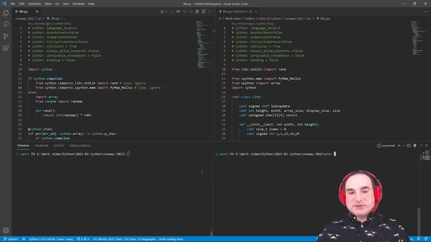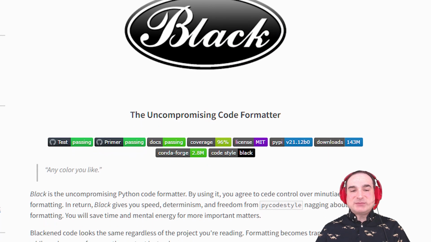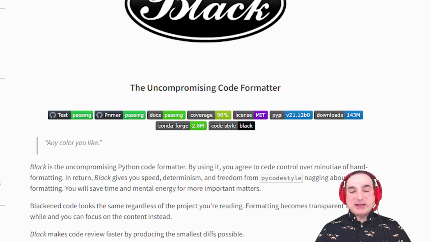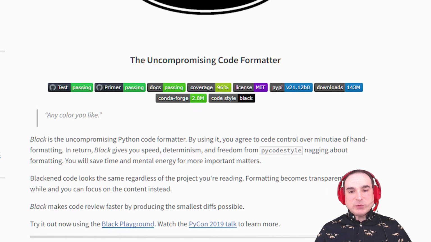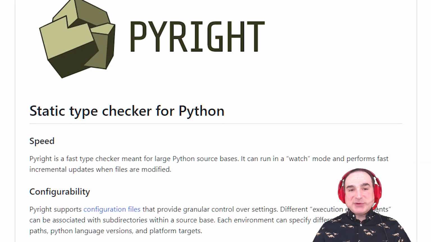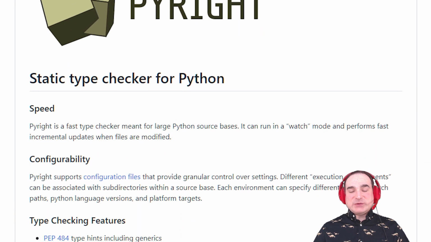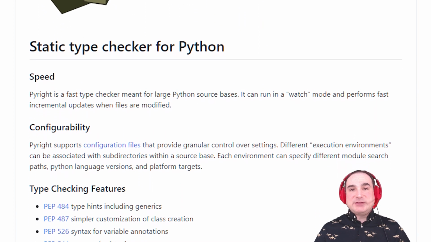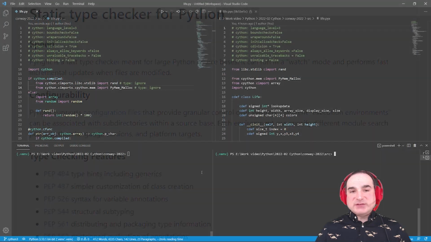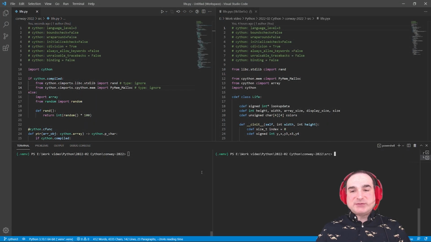Number two, you can continue to use your existing Python linting and formatting tools. Cython syntax meant formatting tools like Black and checking tools like Pyright wouldn't function correctly. But the pure Python syntax for Cython means you can use those tools as you would for any other Python code. To demonstrate this, I'm going to show you examples of the classic and pure Python mode syntax side by side using the same project.